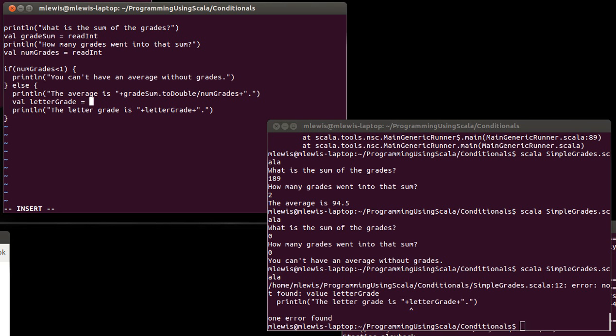Now you should see the way I'm writing this right here, I need an expression over on this side because I am setting letter grade equal to something. Whatever appears on the right hand side of that equal sign has to have a value to it. I'm perfectly willing for that value to be either a char or a string with the letter that I want to come down into here.